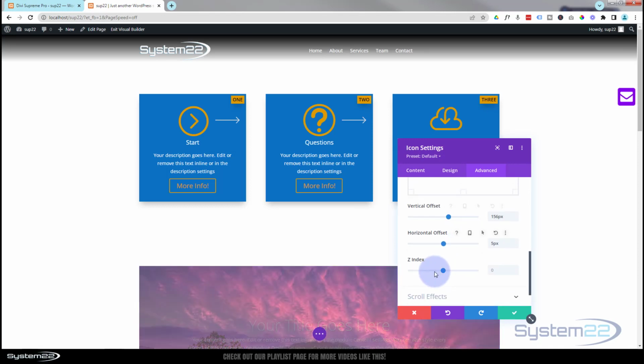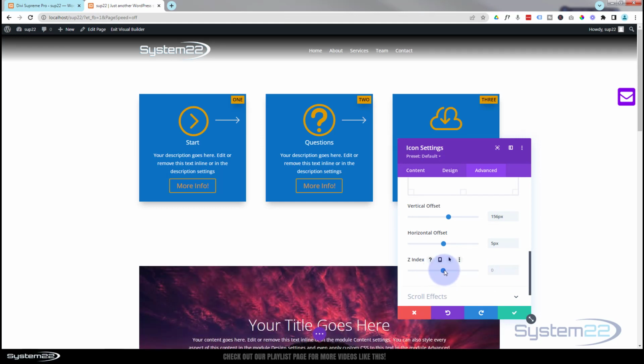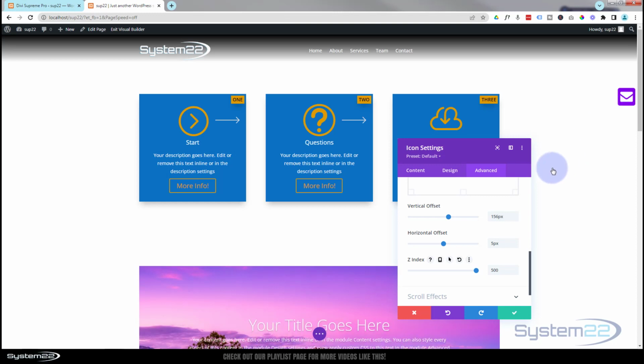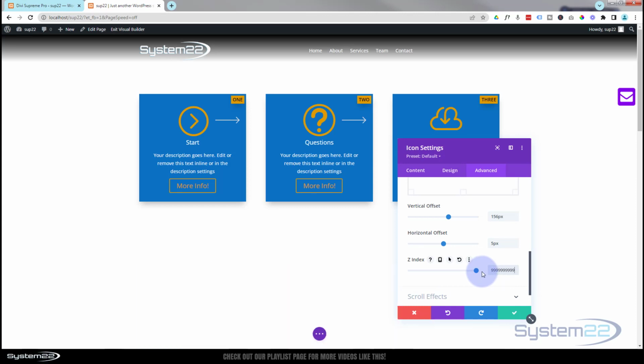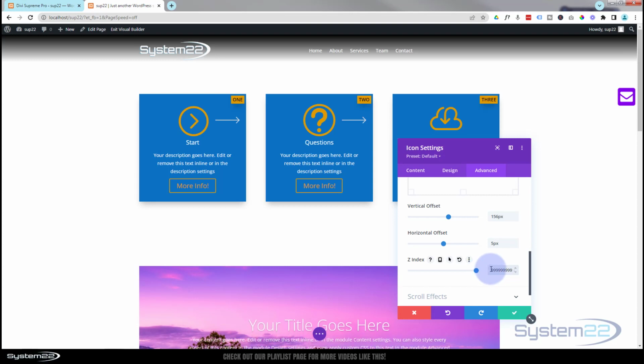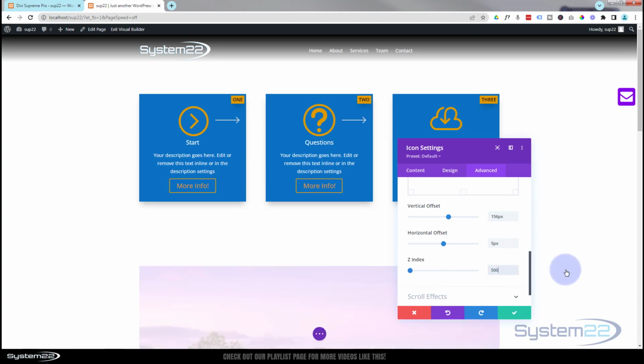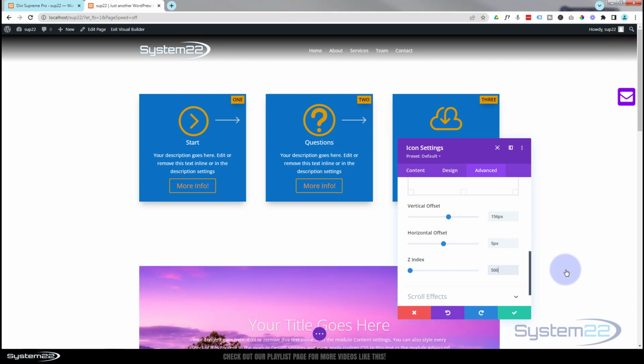And down below we've got a Z index. At the moment it's not set. I would recommend just sliding it as far right as you can, because we want this to be set on top of everything else at all times. And if you still have problems, you can type in a crazy value if the slider doesn't go up high enough for you. But usually default 500 usually works quite well.